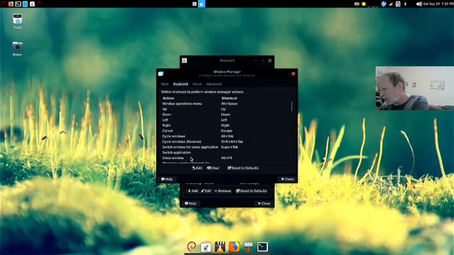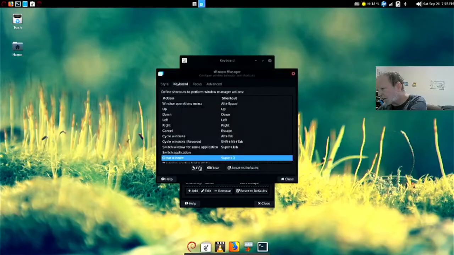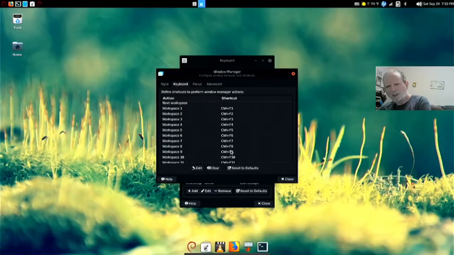So what I do is I switch this over. Click edit, press key, and I hit super Q on it. So it's a little more technical. Not everybody's going to need this knowledge, not everybody's going to use it, but for those who do, it's important to know.